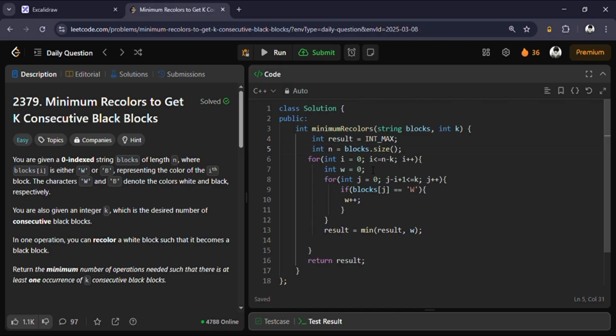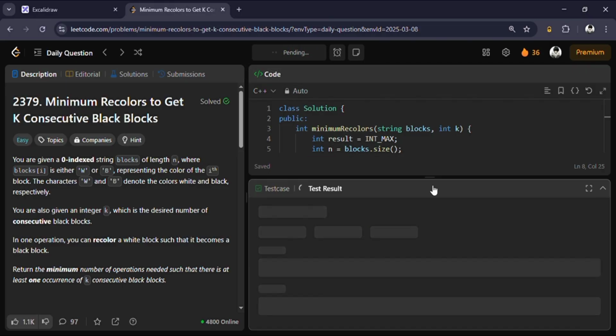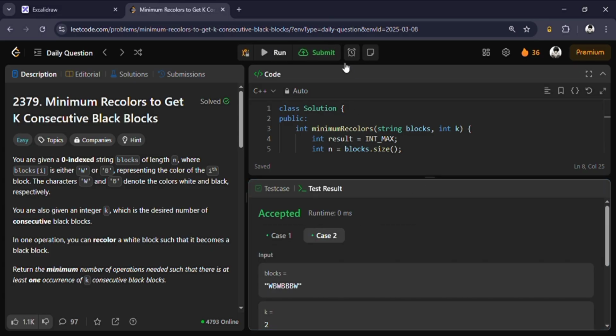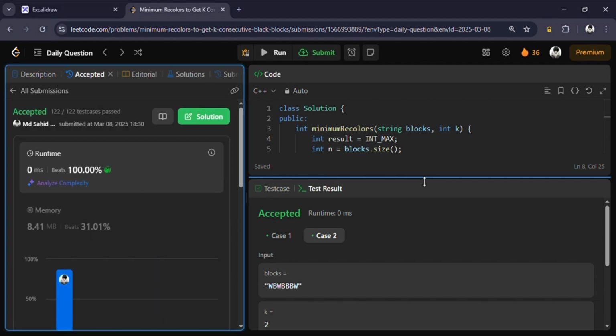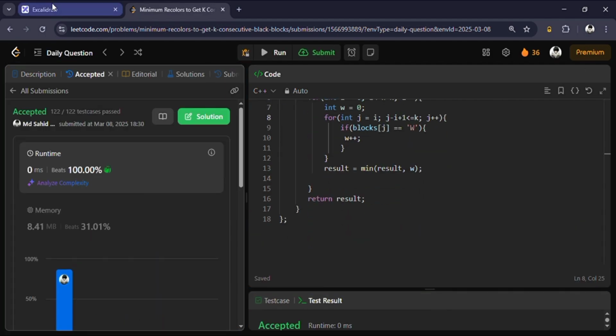I have initialized the i variable that goes to n minus k, and a white variable, and I am counting my white blocks in that substring starting from j, and length is k. Okay, here I have to initialize it with i, right? So now let's run this. Okay, accepted. Now let's try to submit this. This should be able to pass all the test cases. Yeah, it passed.